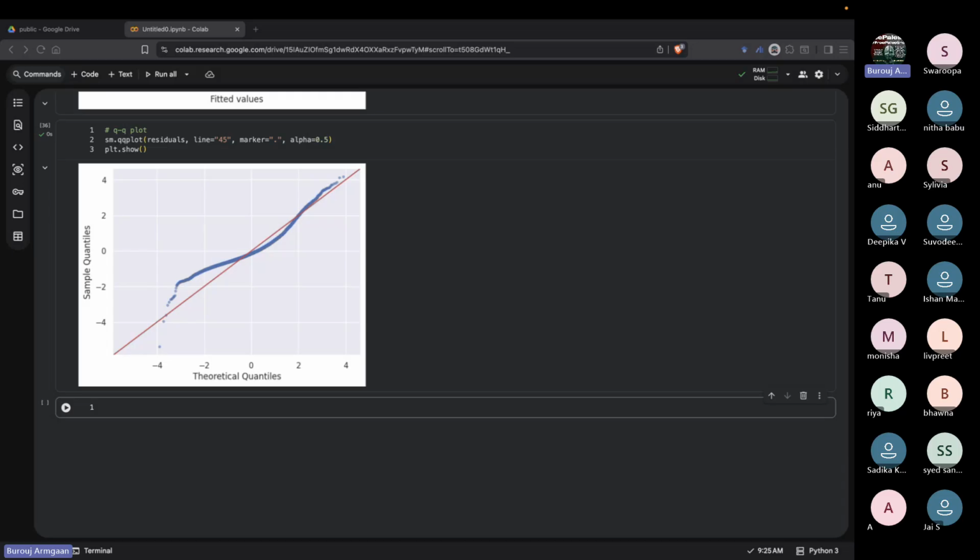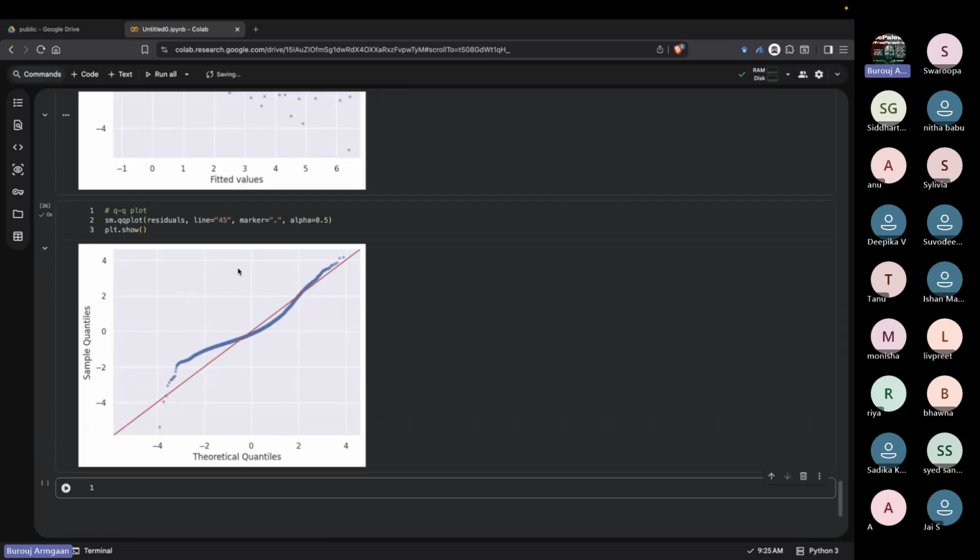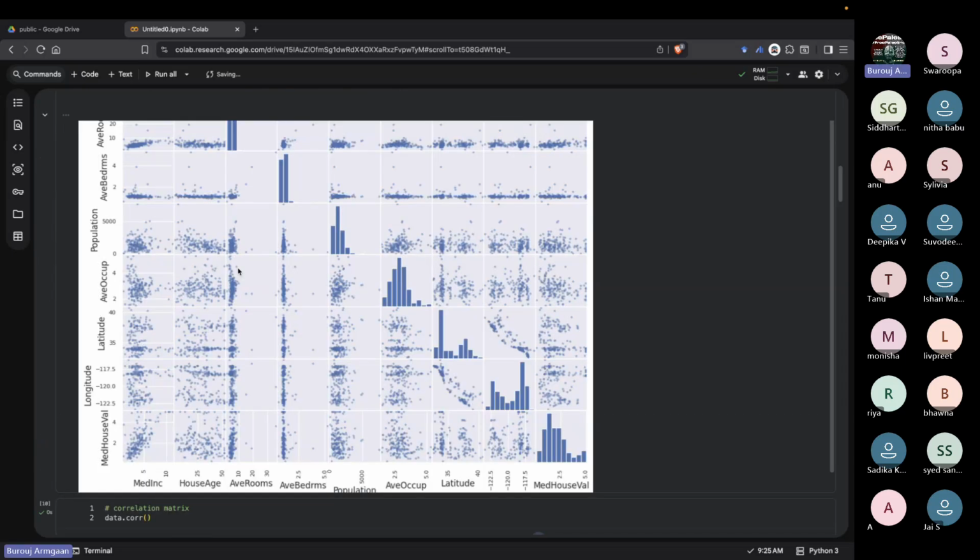So is there anything else that we would like to see? I think that should be pretty much it for multiple regression.